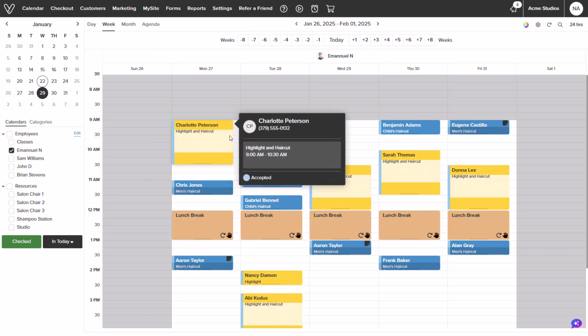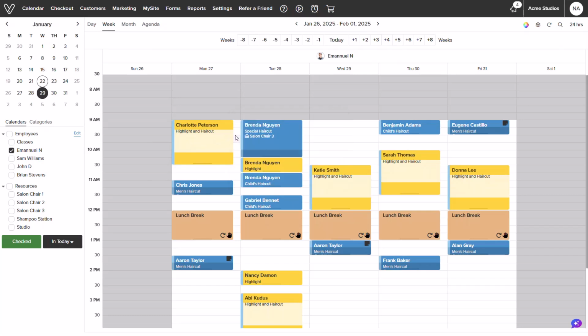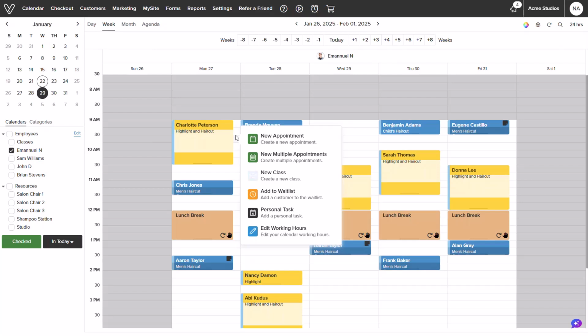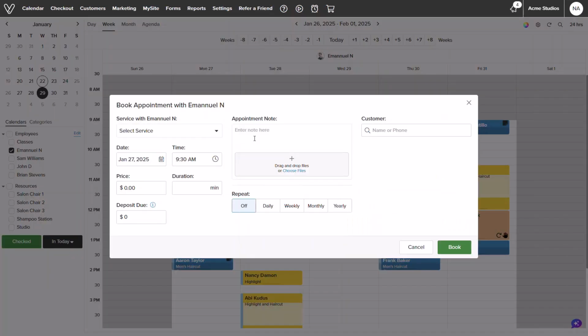The appointment I'm double booking has gap time set up, but this could be done without gap time as well. On your desired calendar and time slot, you will want to click onto the empty space to the right of the existing appointment. It will then prompt a pop-up where you could select a new appointment.